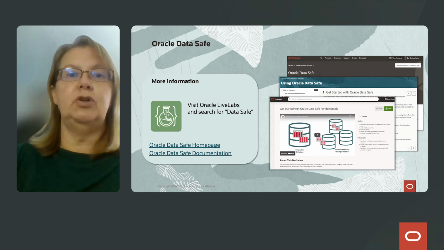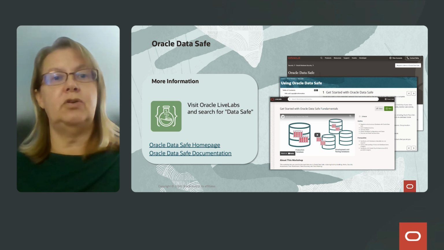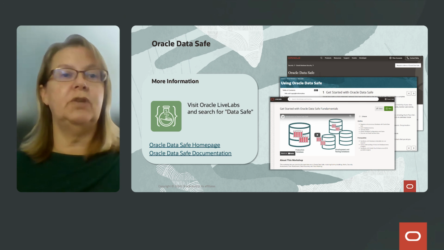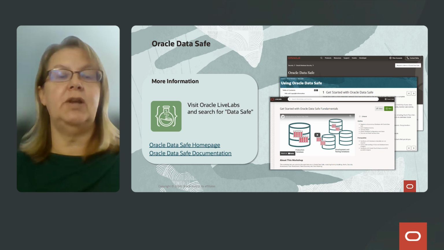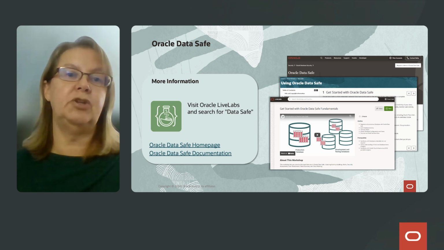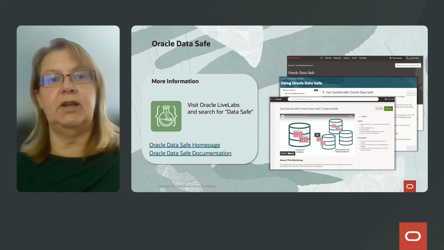And then if you want to learn more about DataSafe, there is also a Live Labs available for DataSafe. That's called Get Started with the Oracle DataSafe Fundamentals. So feel free to look at that as well. This one goes really across all the features. So it has a lab for each of the features. We show you how to do data discovery, how to do data masking, how to make sure your database is securely configured, and so on.